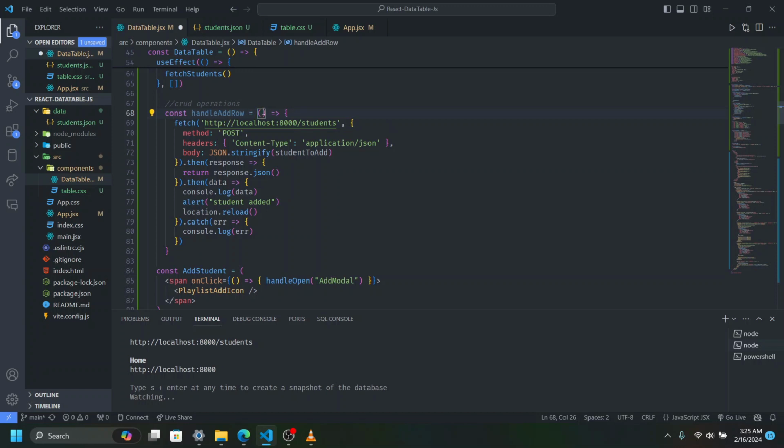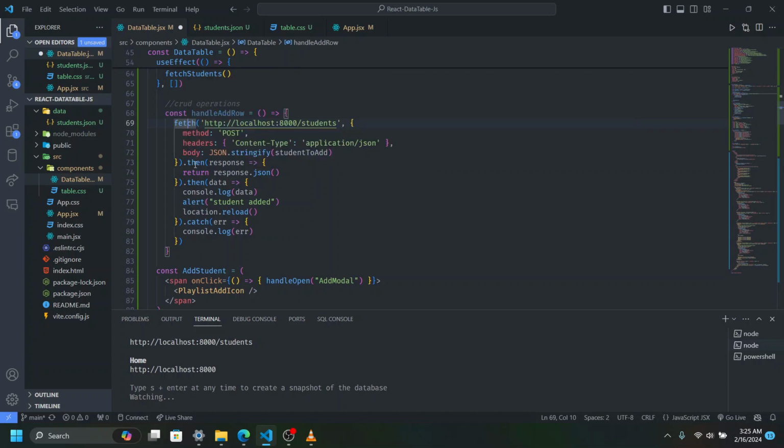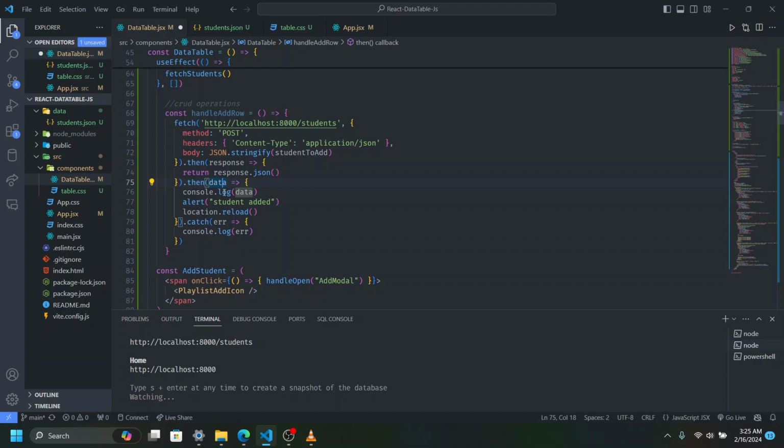So here we have this function doing a fetch request to this endpoint, and when the request is done, we want to collect the response, get the JSON, and after getting the JSON, we'll have this data. So we log the data to the console just to see the data we get, and we send this alert to the user of student added. And we do a location.reload.